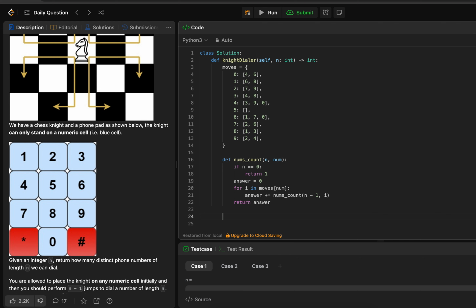After all, we need to call this function nums count with initial values n and some initial num, because we need to call initially all numbers from 0 to 9. We can define here None and manage it inside the function.